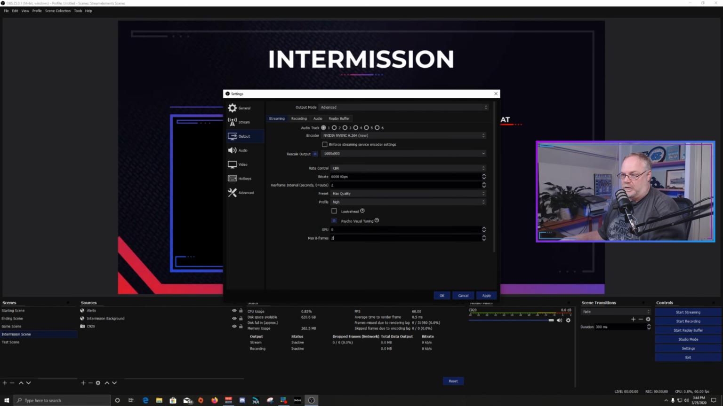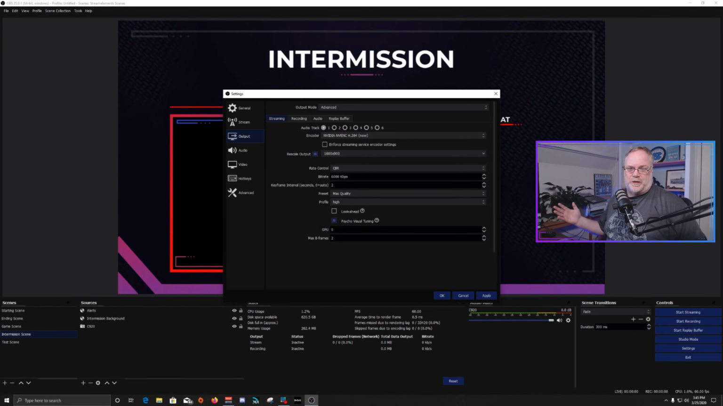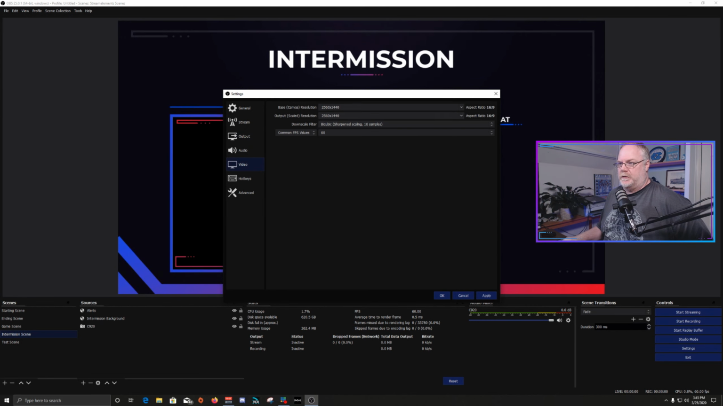All right, and then again, we talked about this. Max B frames is 2, and that is really it for NVIDIA settings. It's pretty simple, straightforward. If you do have issues and you're seeing some encoding issues, you might want to drop max quality down to quality, especially if you have an older NVENC card. But most people with the latest 2 generations of NVENC should not have any issues with this. All right, so the next thing, we're going to go to video.